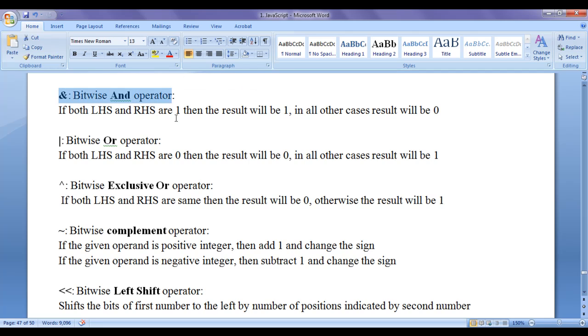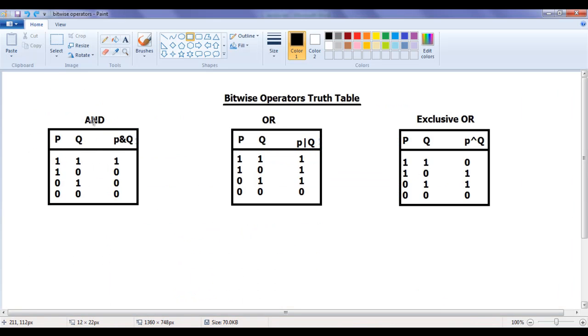Bitwise and operator says if both left hand side and right hand side are 1, then the result will be 1. In all other cases, the result will be 0. What does logical and say? If both left hand side and right hand side are true, then the result will be true. In all other cases, the result will be false, right? There is a slight difference between logical and and bitwise and. Logical and works with true and false. Bitwise and works with zeros and ones. That's it.